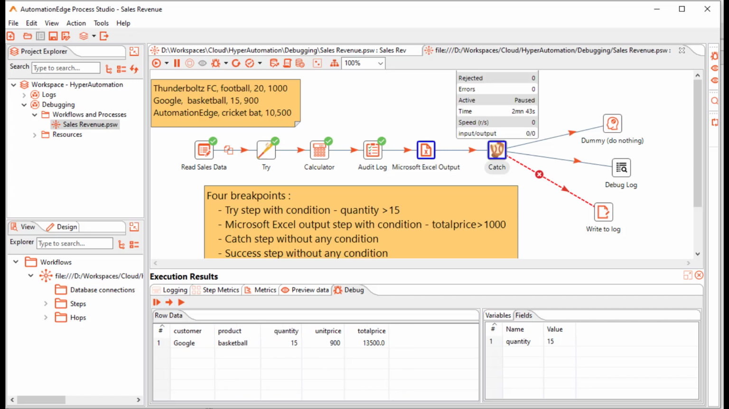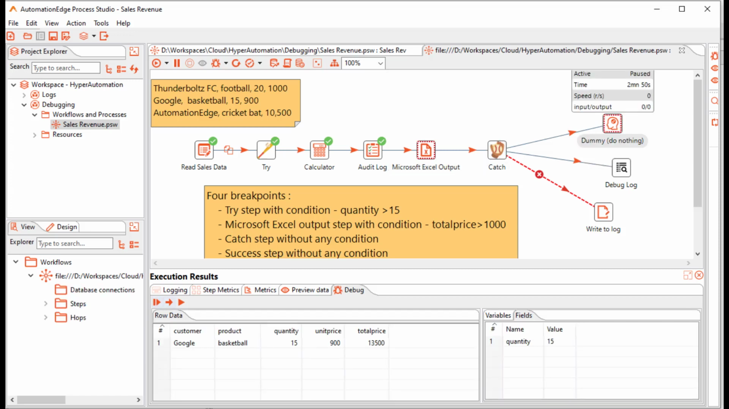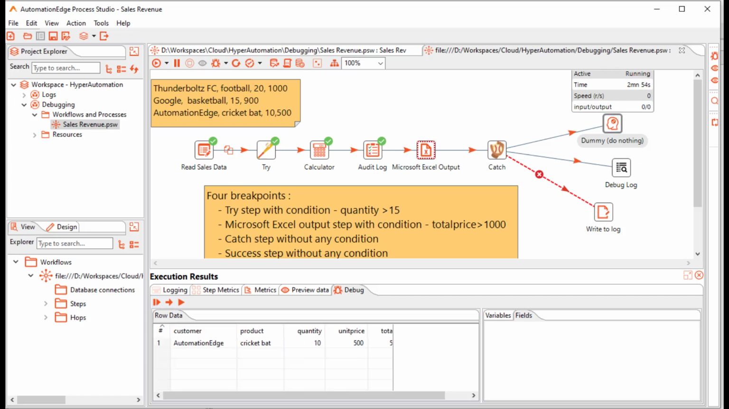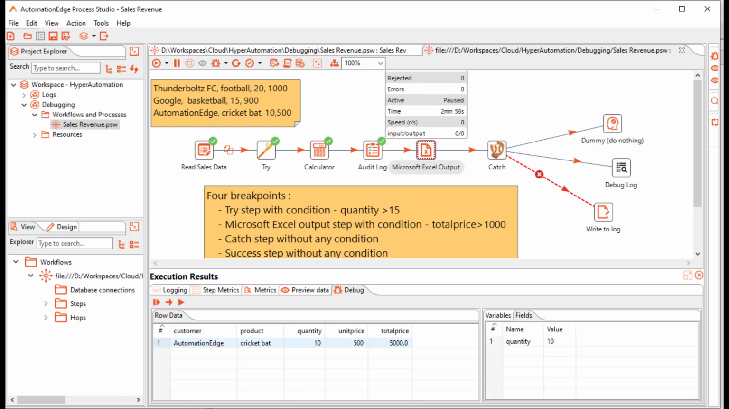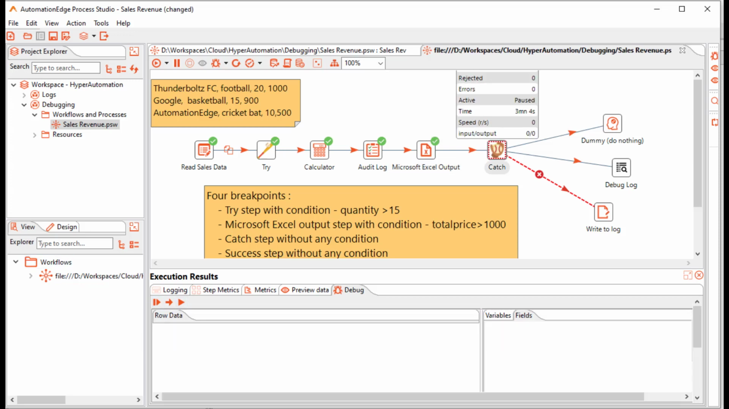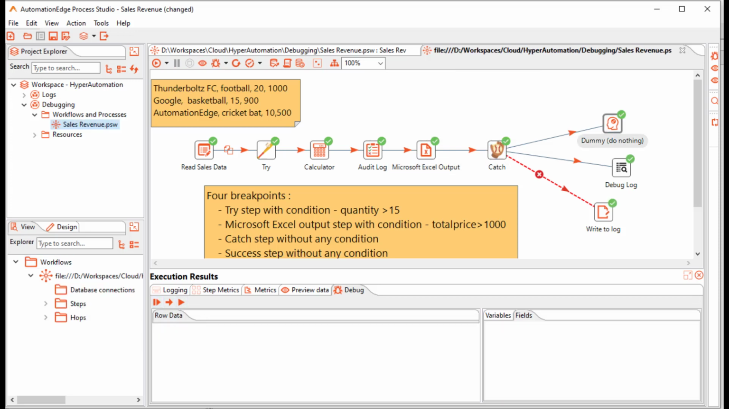Click resume. It stops at the catch step. Click resume. It stops at the dummy step. Once again click resume. Again it directly stops at the Microsoft Excel step as the total price condition is met. Let us click resume and resume again, and a final time resume to complete the workflow.